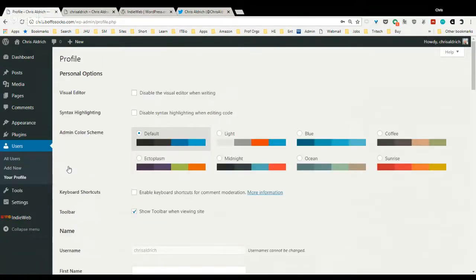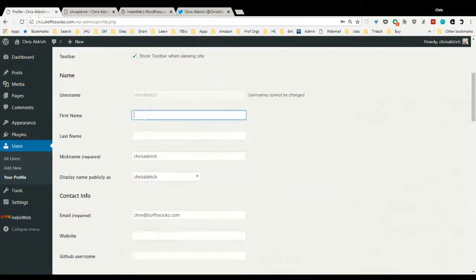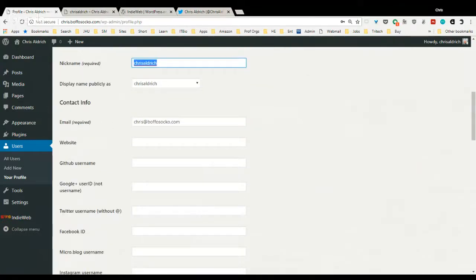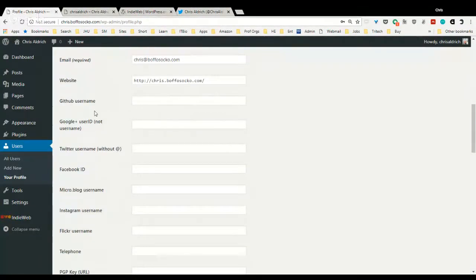That's where it's going to have the details about who we are and what we're doing, how we're working. I'm going to scroll down a little bit. We've got a name already set up in there. We'll leave that. We've got some contact info. There's a default email. My website is going to be the domain name that I've got here. So http://chris.bafosacco.com is my website.